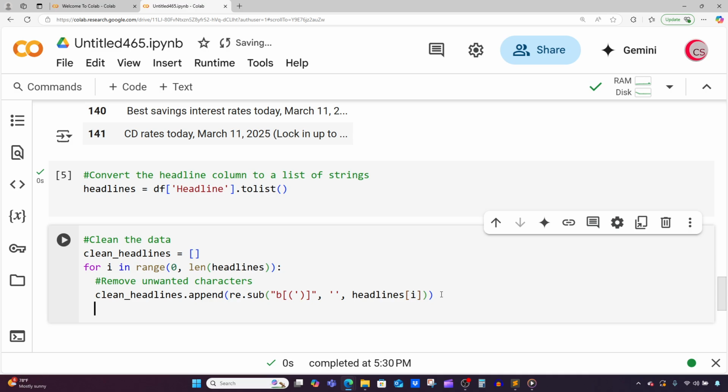Okay, so next let's go ahead and remove some more. Let's remove some more characters. Remove more unwanted characters.